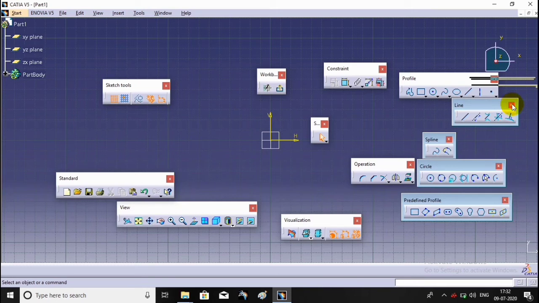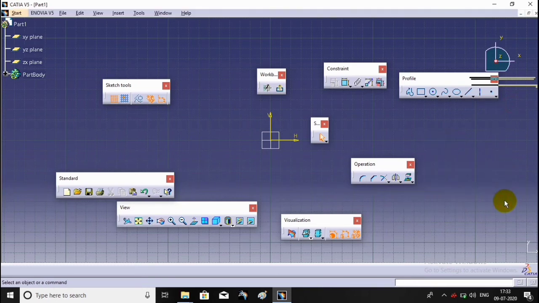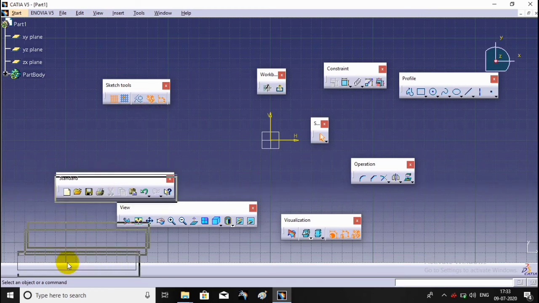Okay, no problem. Just I will turn this off. Now we will see the Sketch Tools toolbar. Okay, first we can arrange the toolbars on the taskbar.